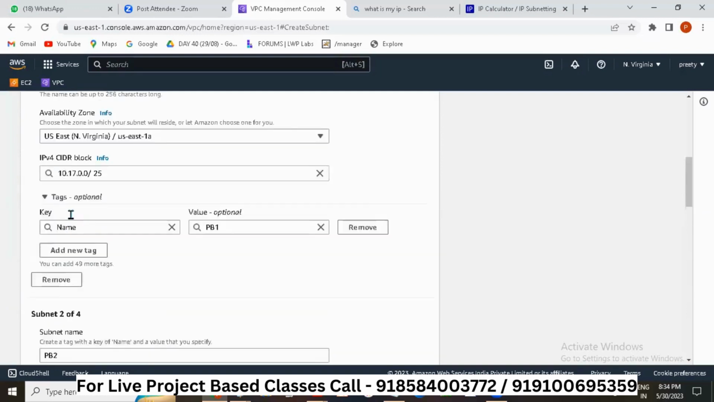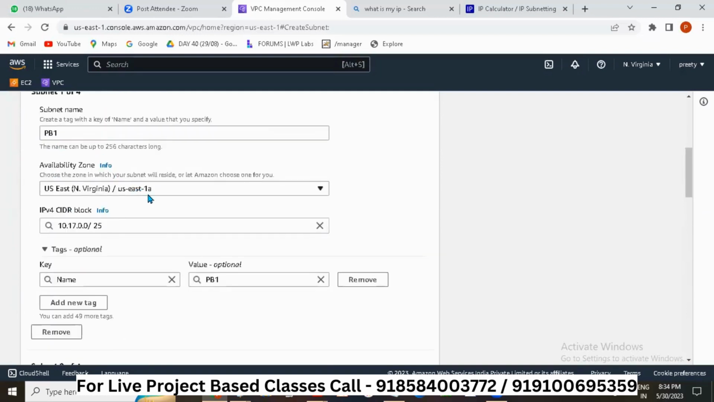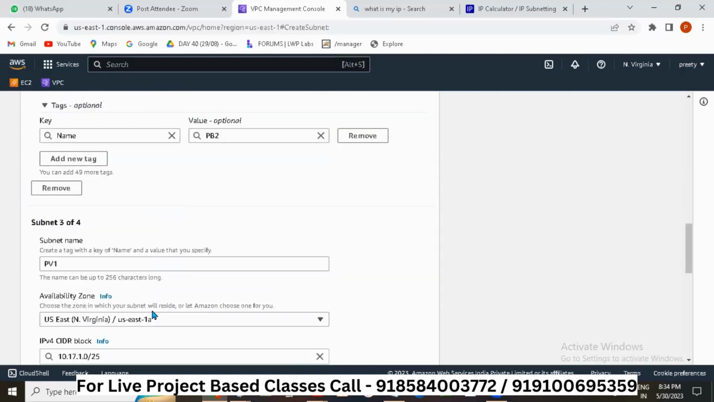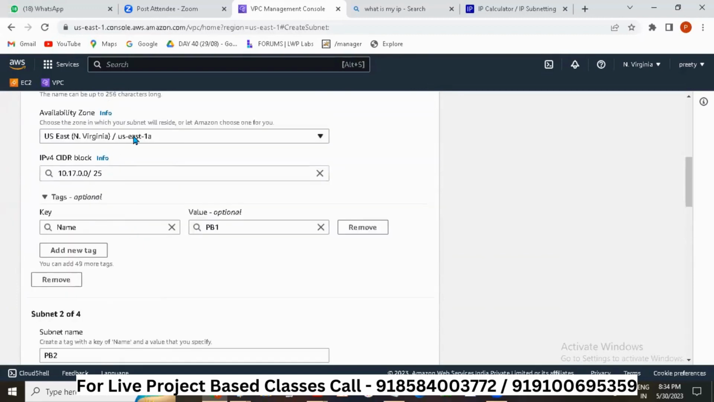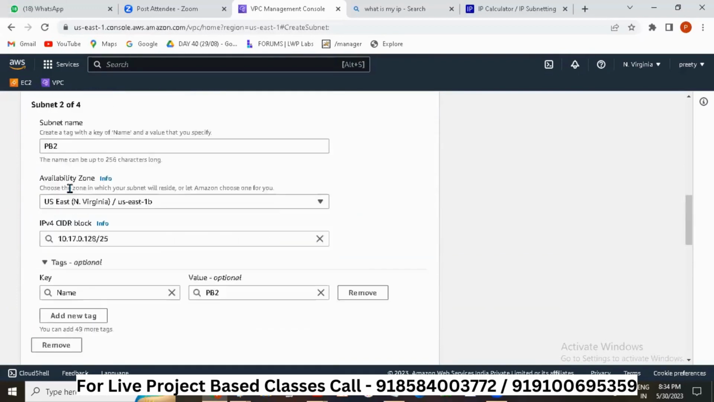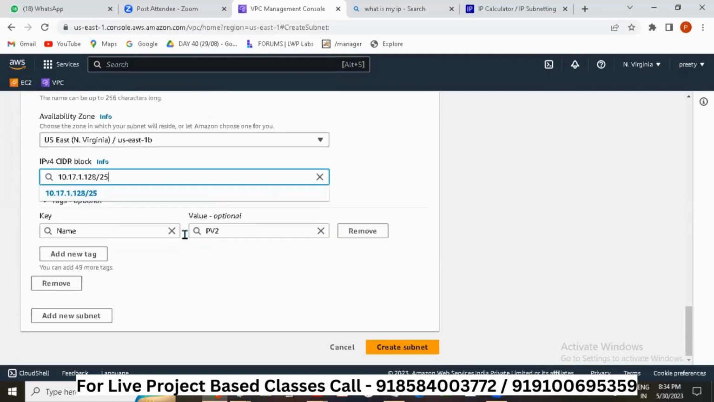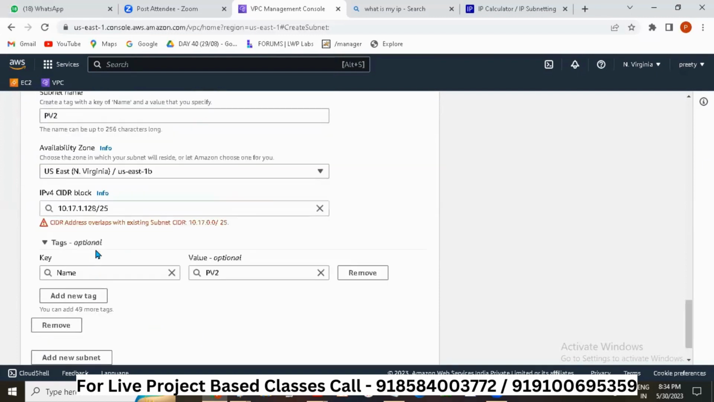So the first one is in the availability zone US East 1A. Now the second, PV2 public subnet, is in US East 1B. Subnet 3, which is my private subnet, is in US East 1A, the same as the first public subnet. And the 4th subnet is in the availability zone US East 1B, same as PV2, public subnet 2. So now you will just go and create the subnet. Okay.